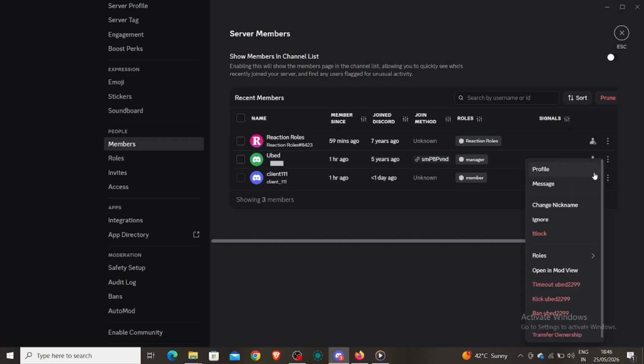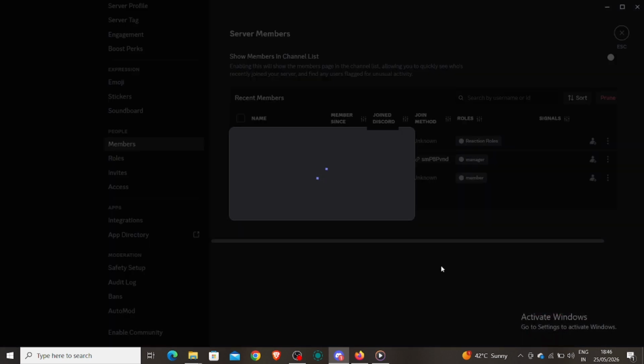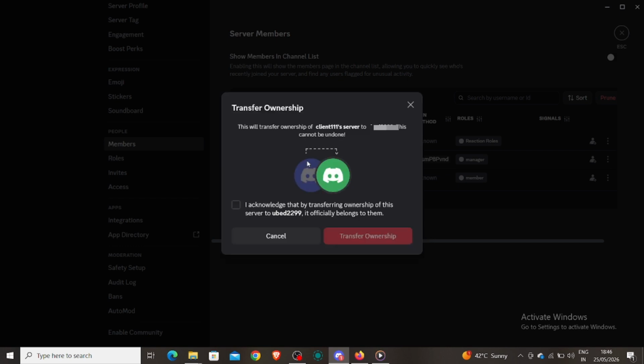When you locate the member, click the three-dot menu next to their username. A list of management options will appear. Look for the option labeled Transfer Ownership and click it. Discord may display a warning explaining that ownership transfer is a significant action and that the new owner will gain full administrative control over the server. Carefully review the information shown on the screen. If you are certain that you want to continue, confirm the transfer request.